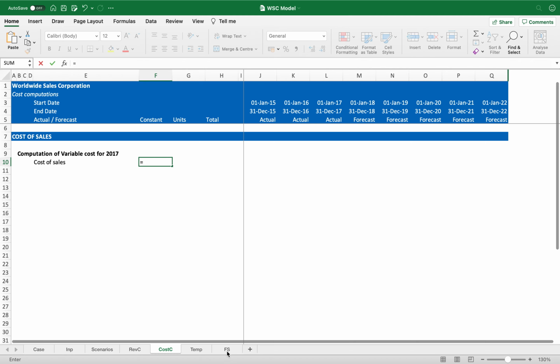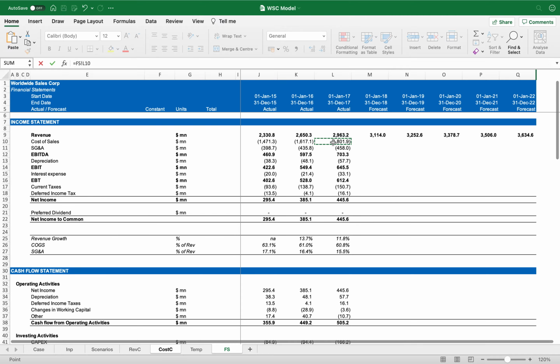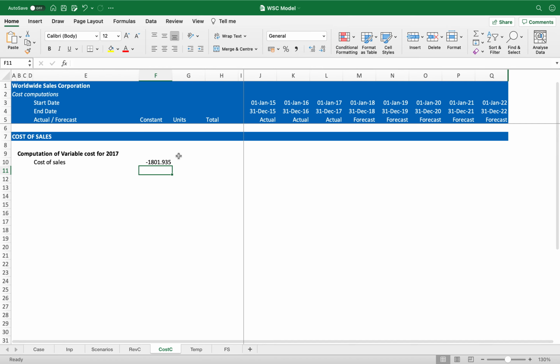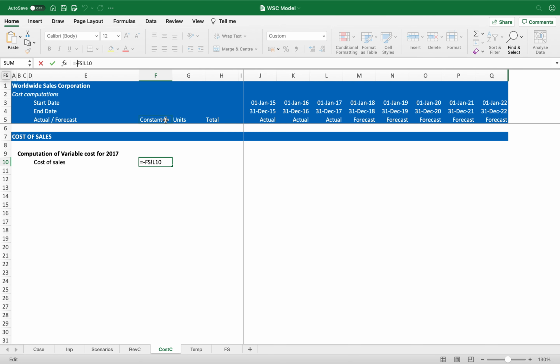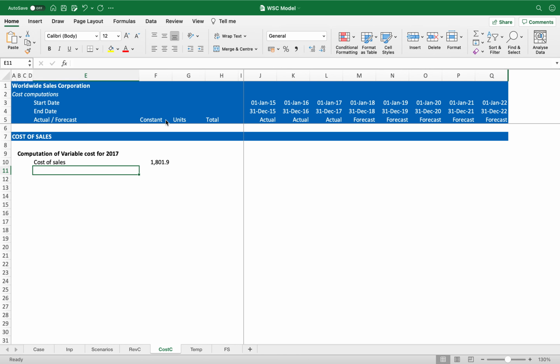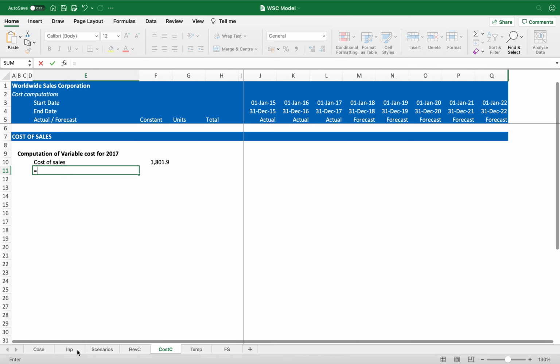So equals, if you just link it to this, it will become your negative number. Why? Because in financial statements, it is a negative figure for the expenses, right? But I don't need negative figures here because I have to do my computations. So before linking, I just place a minus sign. So that becomes my positive number. Fair enough. Just link the variable cost.